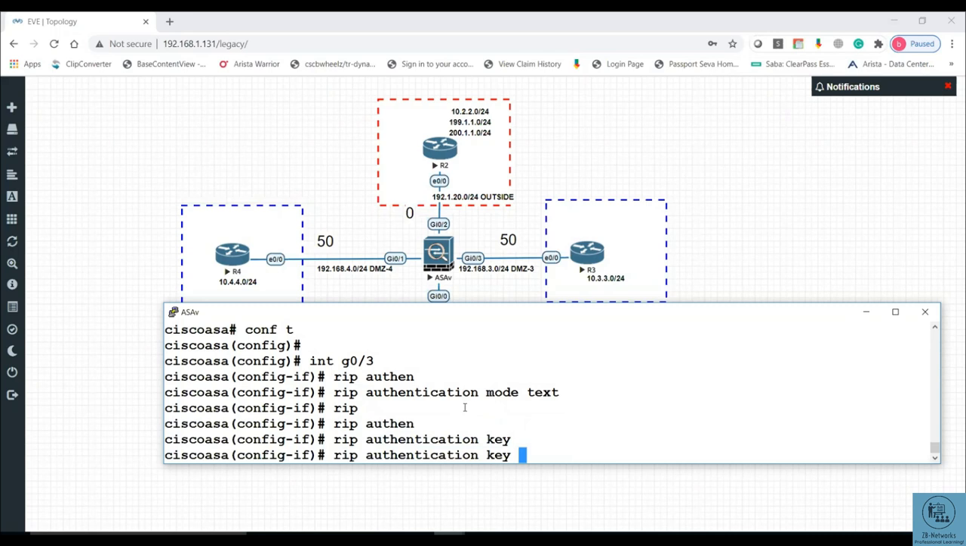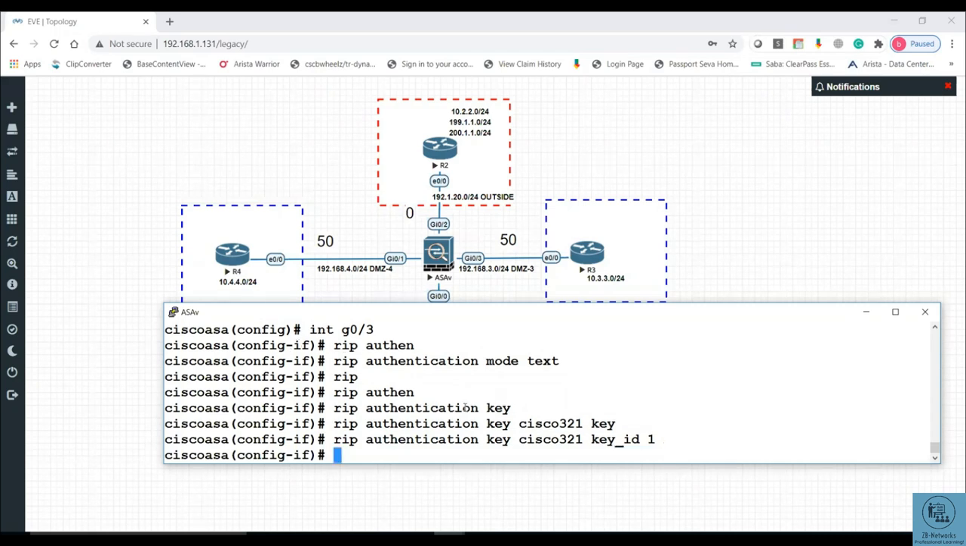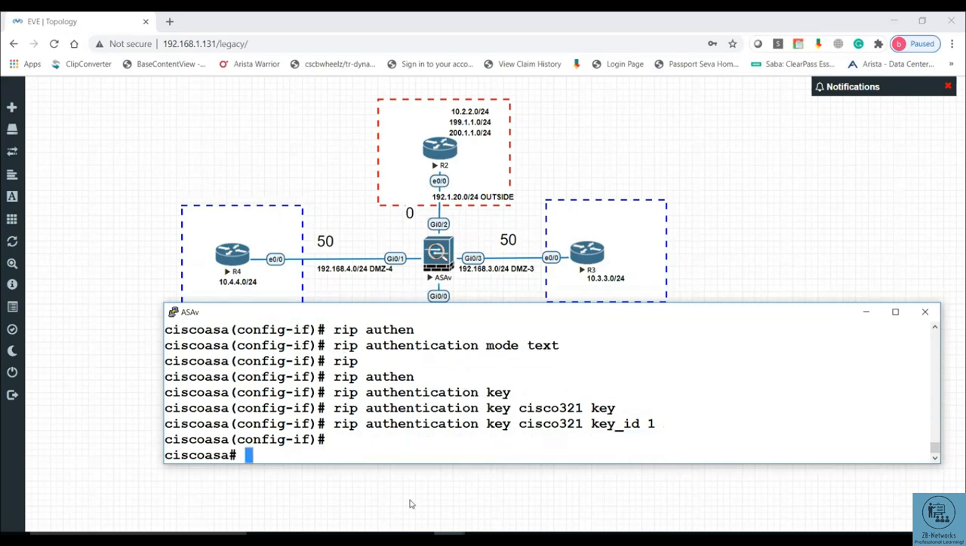We can directly define the key string parameter per interface. So what is the key string parameter over here? Cisco 321, and the key ID which I have is key ID as 1, because both the key ID and the key string must match port level. Right? Once you define, then only your routing updates would happen.